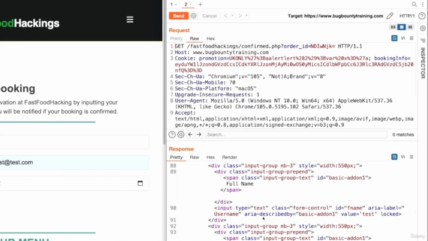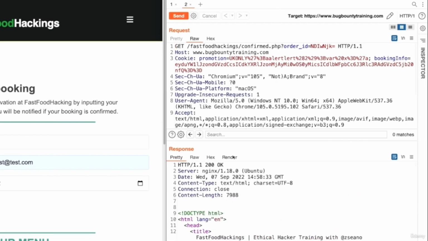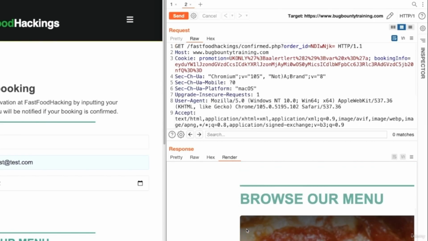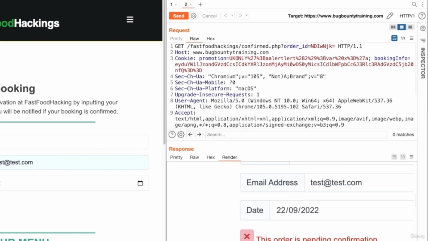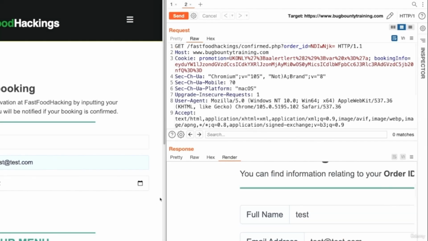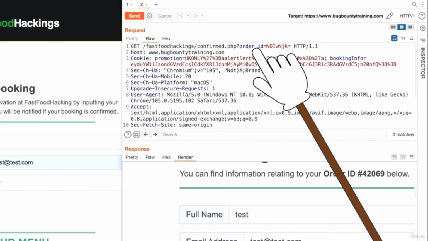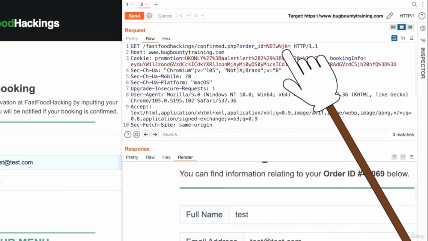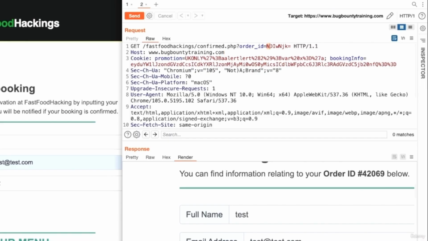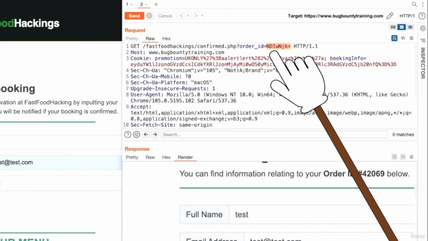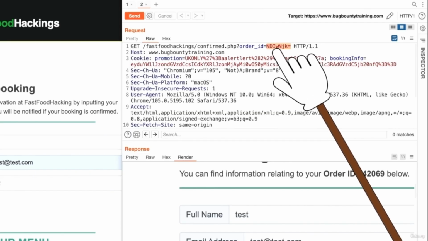So as you can see, it seems like we're getting a full HTML page. I can click on the render in here to actually see the page that we're getting. And this seems very similar to the actual page that we were getting. So it's the final result that we were getting when it says the order is pending confirmation, and it shows us the order ID right here. So now we have a parameter and we have an equal and we have a value. So as usual, you should play with this value and try all of the vulnerabilities that we learned throughout the course. But before doing that, this value looks quite interesting.